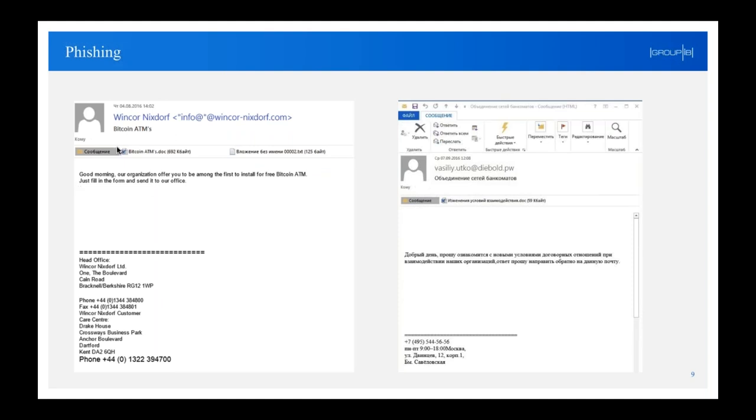So on the right-hand side of my screen, you can see the Russian-speaking spear phishing email with malicious Word attachment sent on behalf of Diebold Nixdorf here. And really to target more European financial institutions, on the left-hand side, you can see that the cybercriminals actually used the legitimate winkorf-nixdorf.com domain. So they configured their email servers to send this email and bypass anti-spam solutions with the legitimate domain just to beat more mature financial institutions.